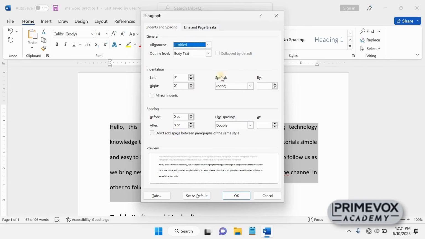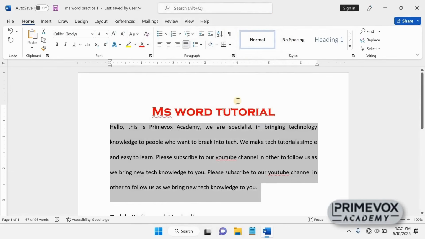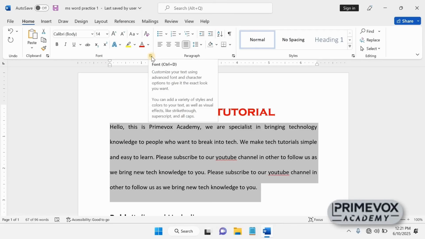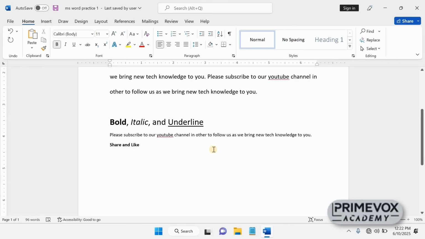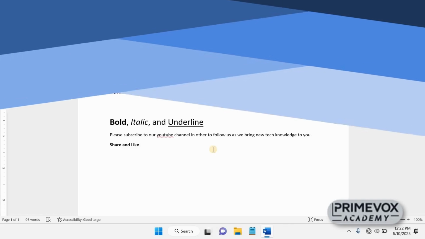And apart from this paragraph dialog box, any other dialog box that you would like to open, just like this font dialog box, all you will need to do is to click on this little icon at the bottom right, and it will open the dialog box for you to make changes. There are a whole lot of changes here that you can make. I will show you one after another. So keep watching.